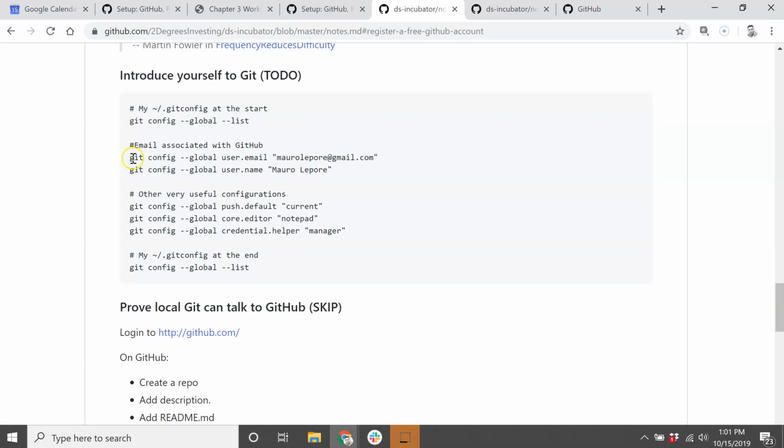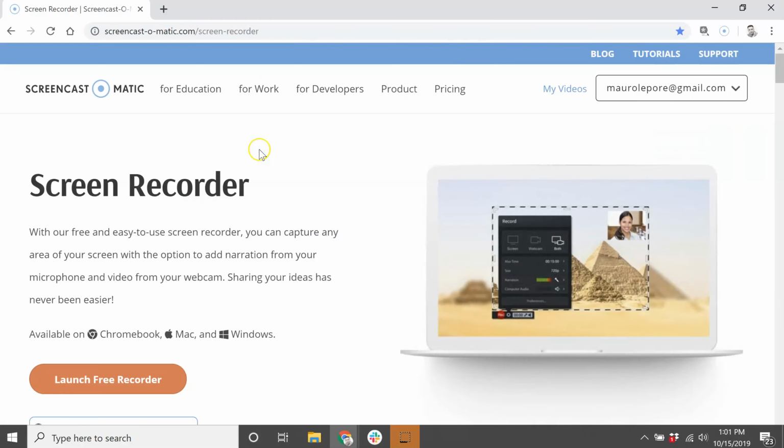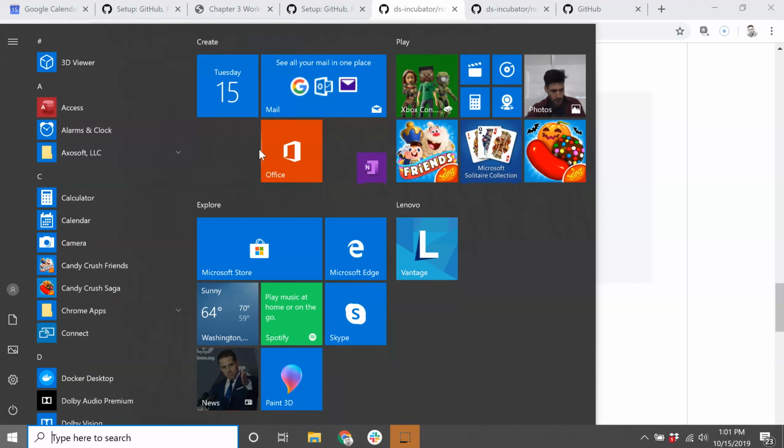You have to tell Git to store in the global configuration file your user email and your username. So we're going to do that now. How do we do that? We are going to pop up a bash shell.